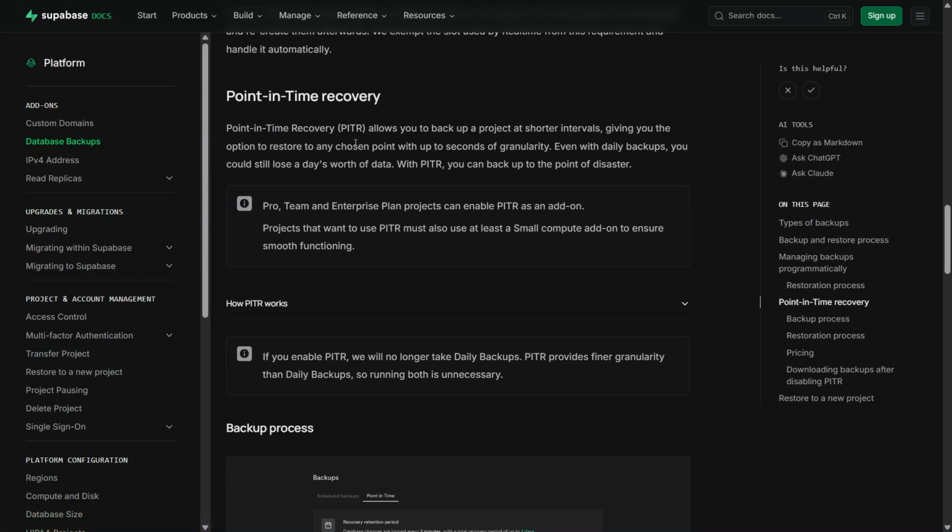Keep in mind that database backups only include database data and metadata. Files stored through the storage API are not included in database backups. If files were deleted after a backup was created, restoring the database backup will not restore those deleted files.